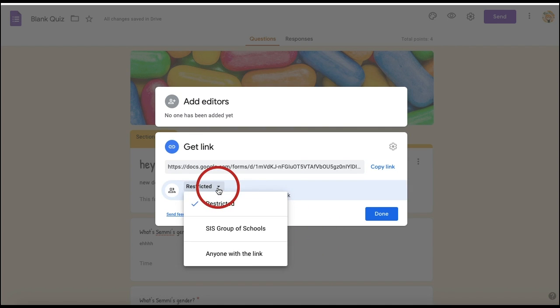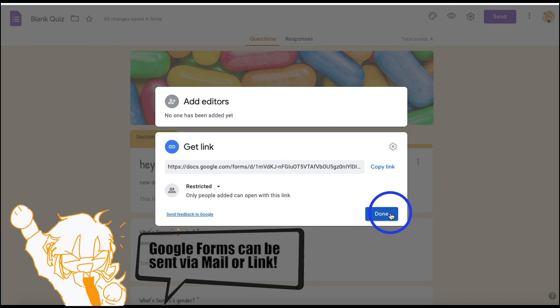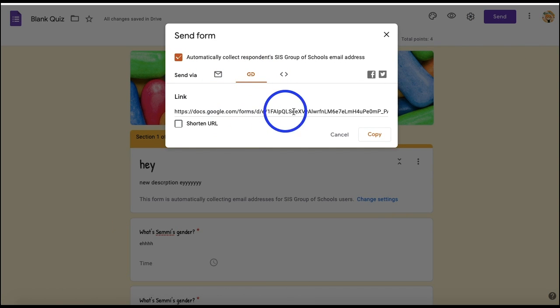From the drop-down menu here, you can choose whether the form is restricted to those added as members, restricted to the organization's domain, or accessed by anyone as long as they have the link. Other than email, we can also send the Google Forms through a link. You can copy the link as it is by clicking on the Copy button on the right, or you can even shorten the URL first for convenience by ticking on the checkbox.